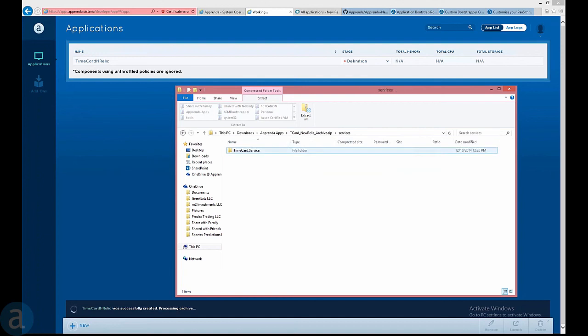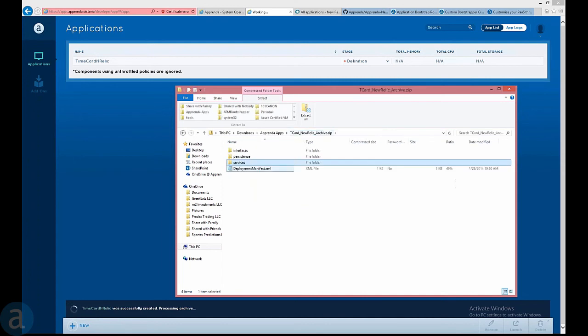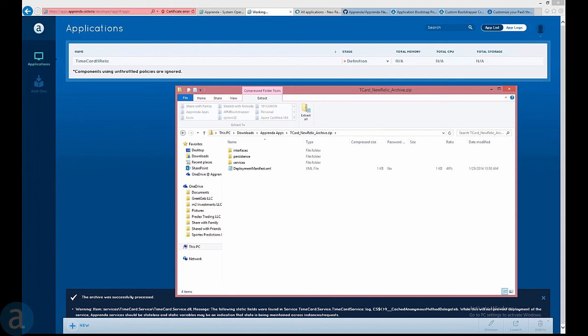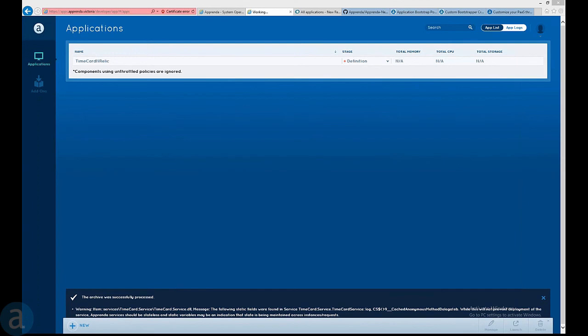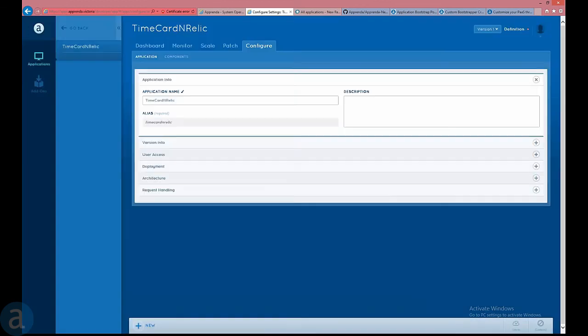And then you have your services, which in this case are your WCF services that are part of your application. The last but not least part of this manifest is the deployment manifest that basically is explaining the different settings and properties that you want to make available to Apprenda as part of this application. Let's go ahead and close this. Our application was done in terms of uploading the archive and creating a model of your application within Apprenda.